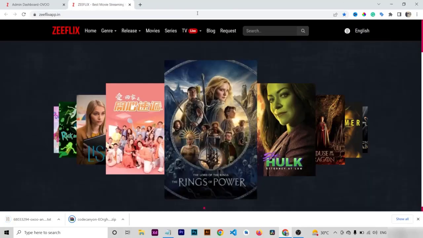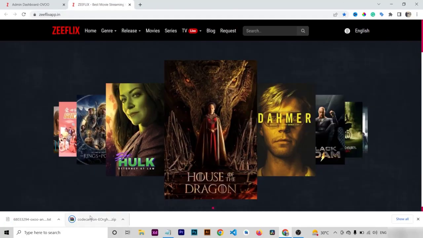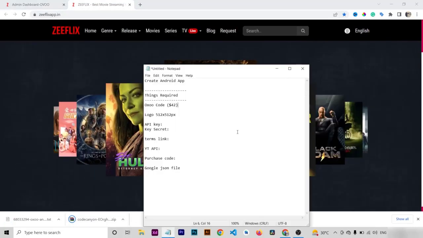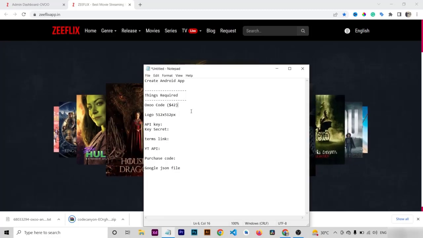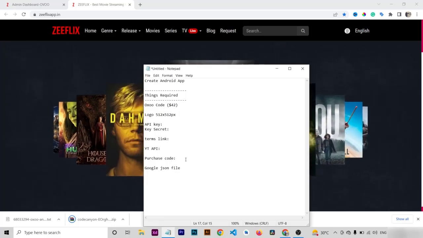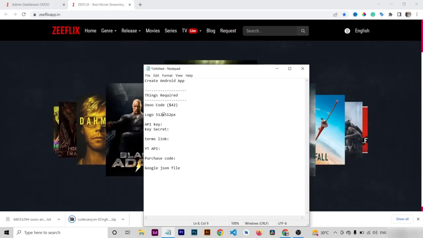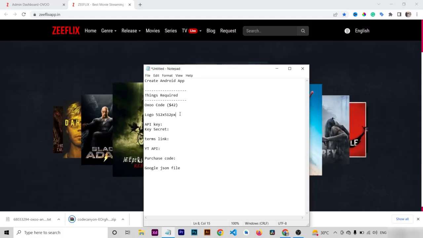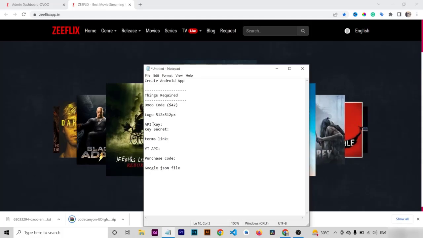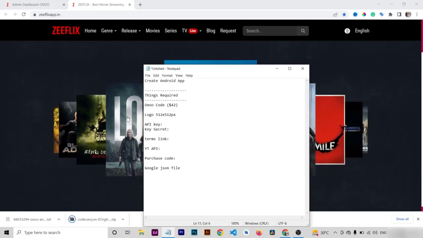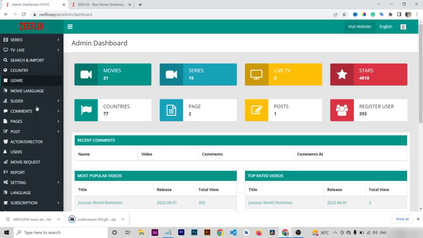Okay, now I will close this. So I have two things now. One is the OXOO code and the second is the purchase code. Okay, now I have already created the logo, so I don't need this. Now we need the API key and key secret. So what are the API keys and secret?